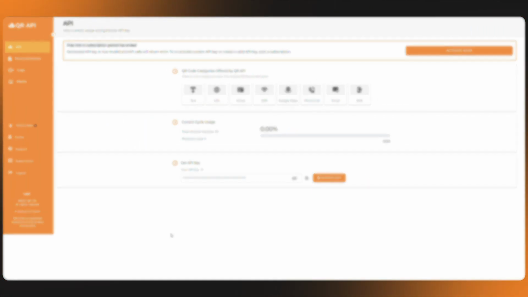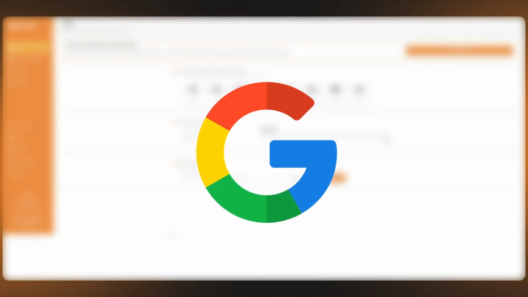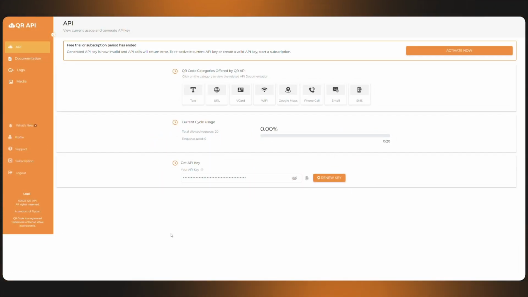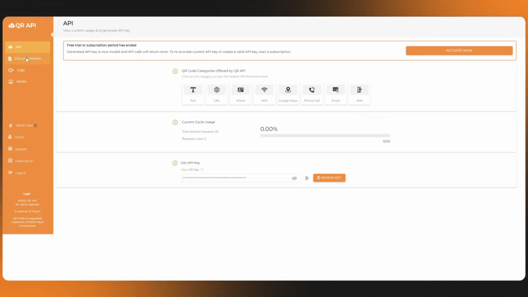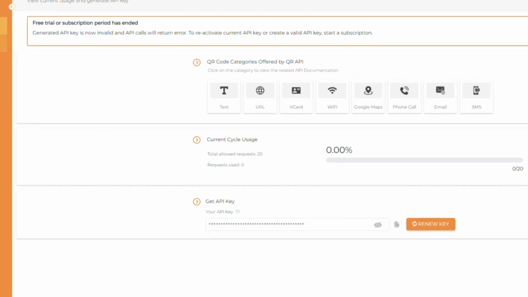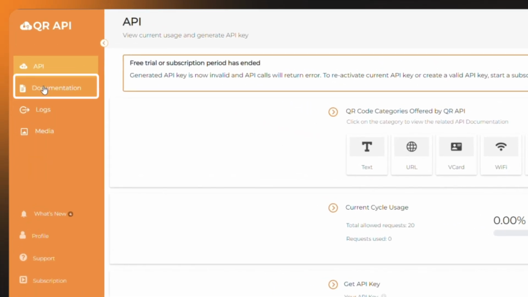Now, if you chose to sign up via Google in the first step, a 6-digit code will be sent to your email. You'll have to copy it and go back to where you left on the QR API website. Here, paste the code into the required field. Once you do it, you will see your API key on the screen. Copy this API key.